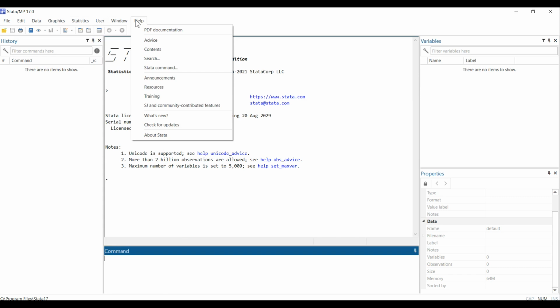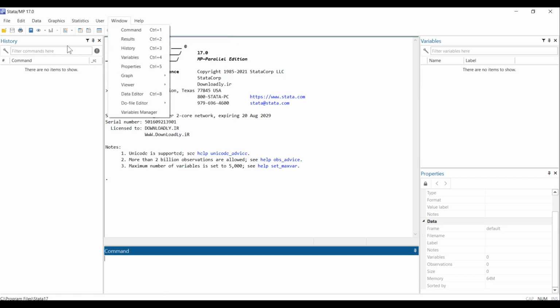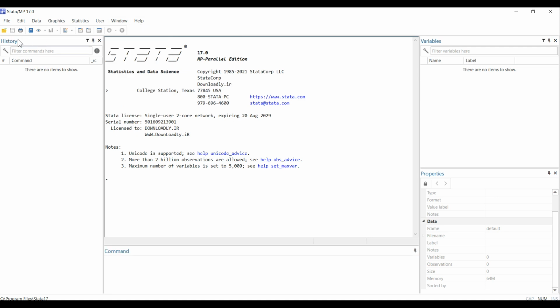In STATA, we also have some shortcuts shown here. This shortcut is for opening data, this one is for saving, this one is for printing the results, this one is for logging, this one is for adding new viewers, this one is for bringing the graph to the window. STATA will open graphs in a different window every time we perform analysis.